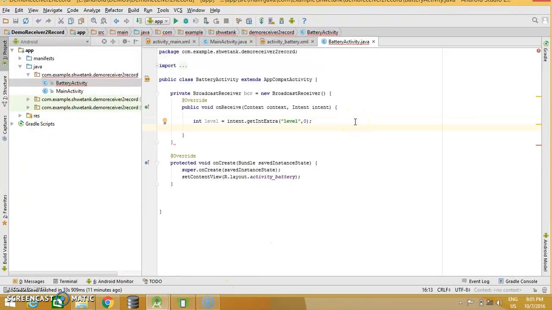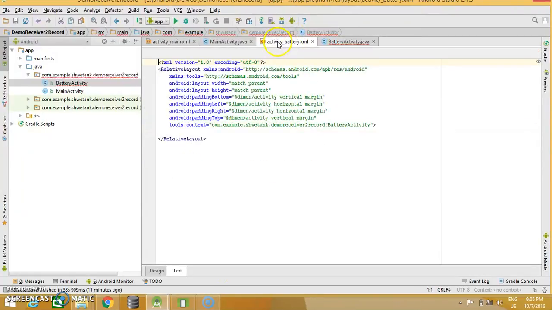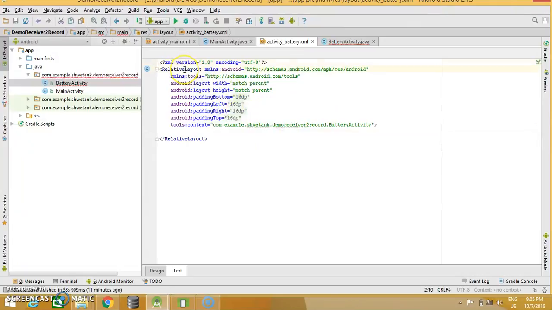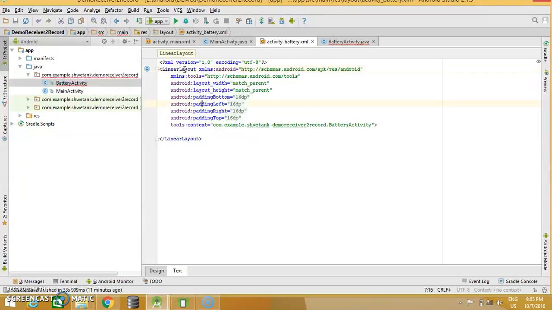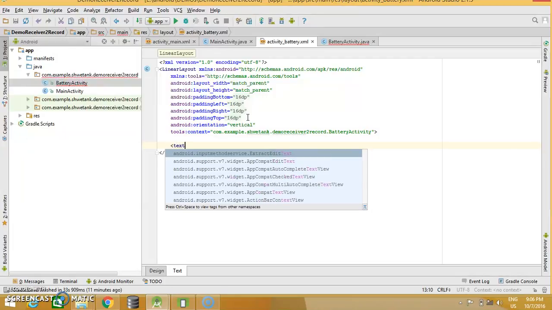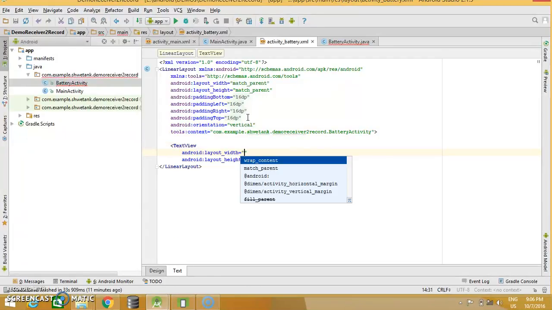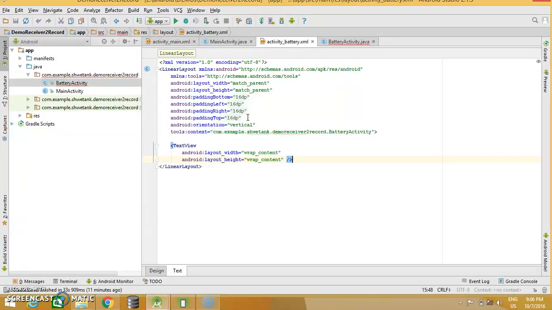Before we move forward, it just occurs to me that I also need to change this layout, because this is where I will eventually be showing everything, right? So let's go here and make the relevant changes. Orientation has to be vertical. I will just put a text view here. Wrap content, battery.